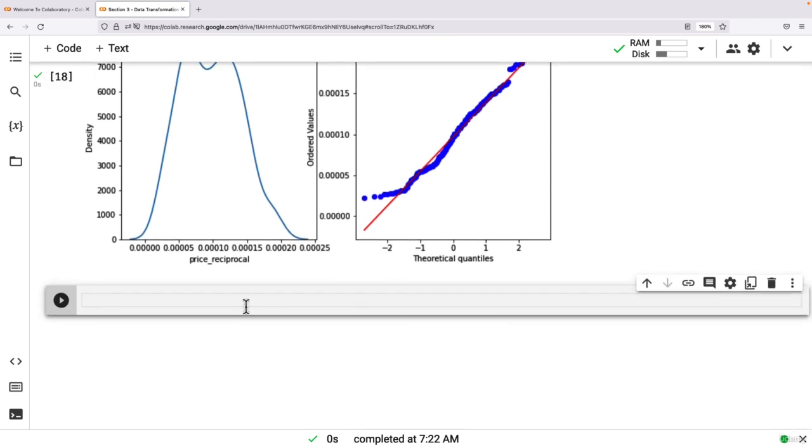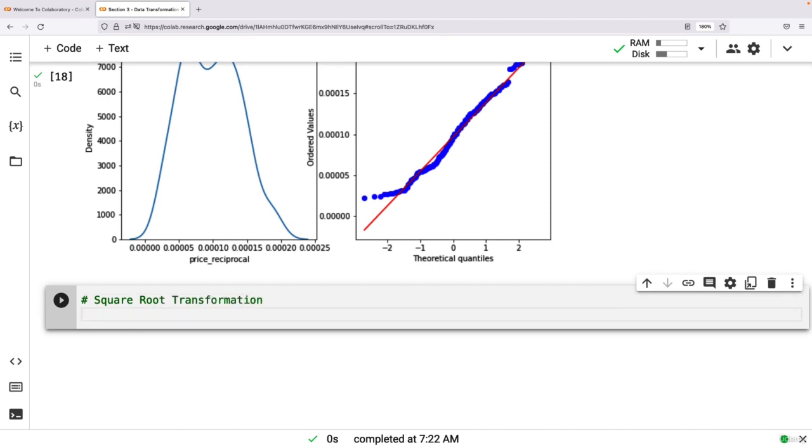The other method that we have is the square root transformation. This transformation is going to take the square root of the given feature, in this scenario, the square root of the price column. So I'm going to say CP square root price is equal to np.sqrt of CP price.